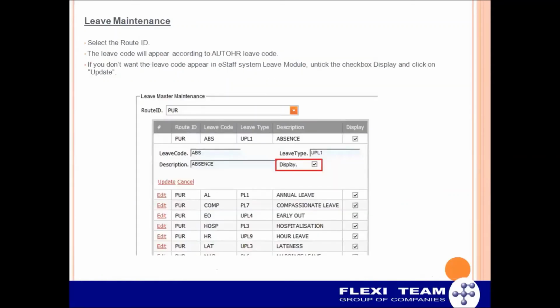And then the leave maintenance. Leave maintenance means the company allows the employee to apply for certain kinds of leave code. For example, maybe the company only allows them to apply for annual leave. So as an administrator, you are able to define what leave code the user is able to apply. So if only annual leave, or maybe medical leave, the rest of it you can turn off, so that the user is only able to see the two leave codes, annual leave or medical leave.